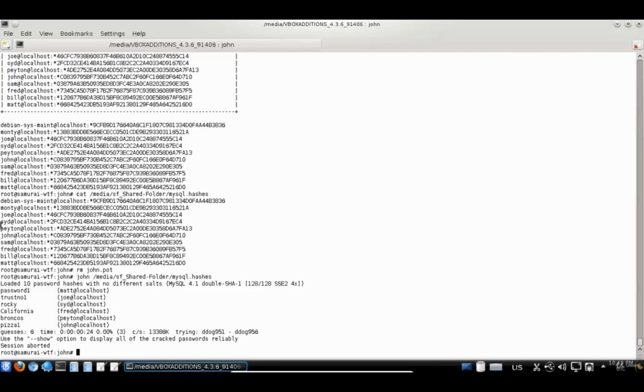If you have trouble and you get an error that says no password hashes were loaded, just double check that your format is correct. It's username, colon, hash, one per line, and there are no extraneous characters at the end, like tabs or spaces that are left onto the end of the lines.